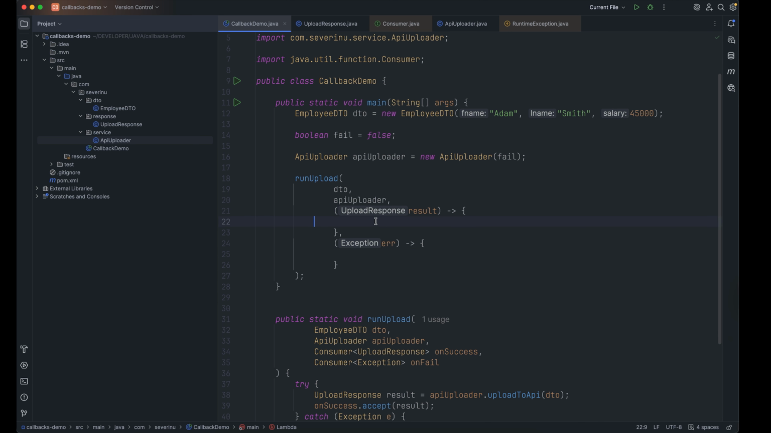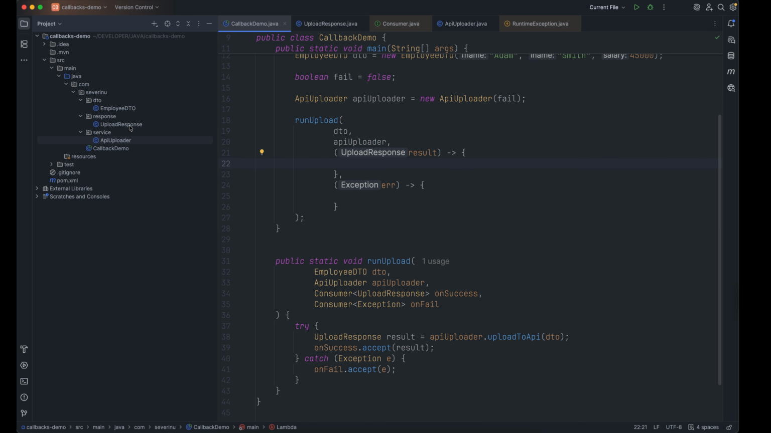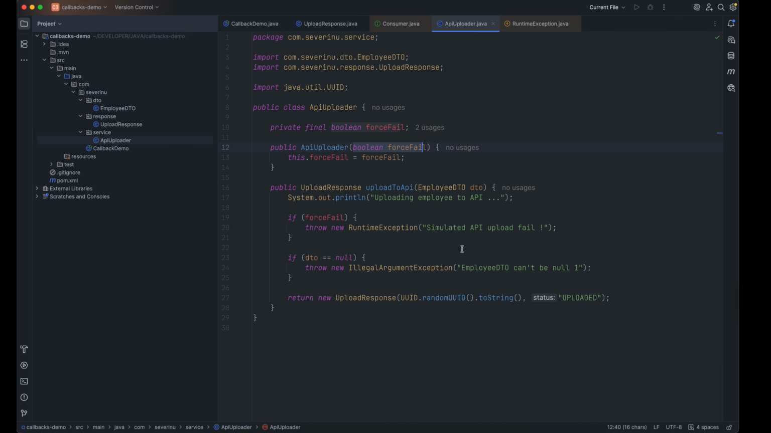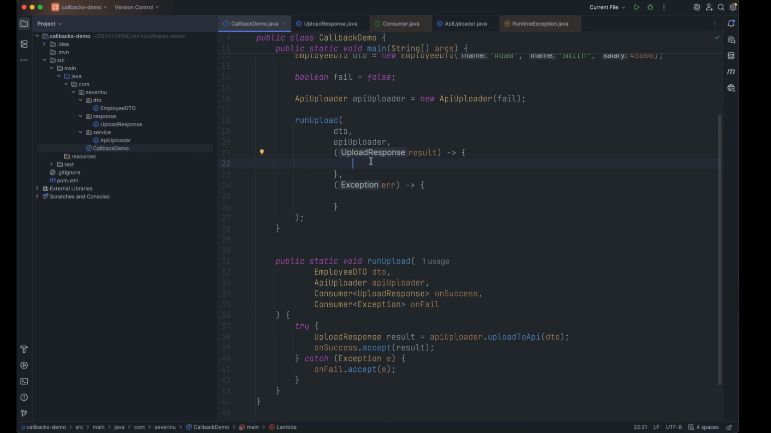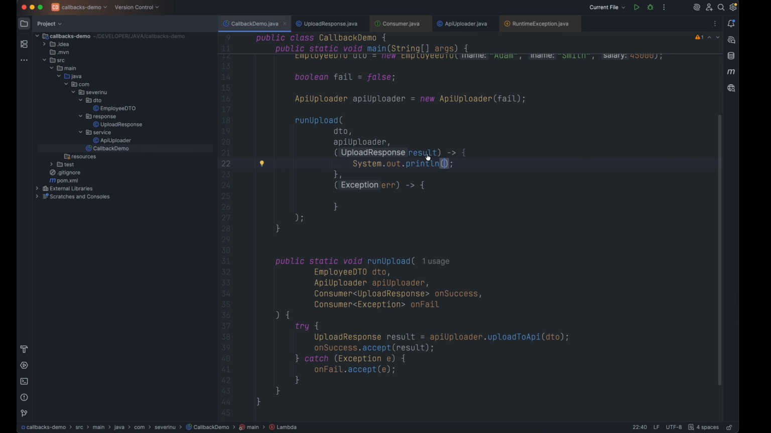So when everything is fine, what do we want to do, what did our method actually do? Let's jump in and see the API uploader. Oh yeah, the API uploader actually returned that upload response. So we have the UUID of the newly added employee. So we can do something with it, with the response, because our response is basically the upload response. So let's print it out.